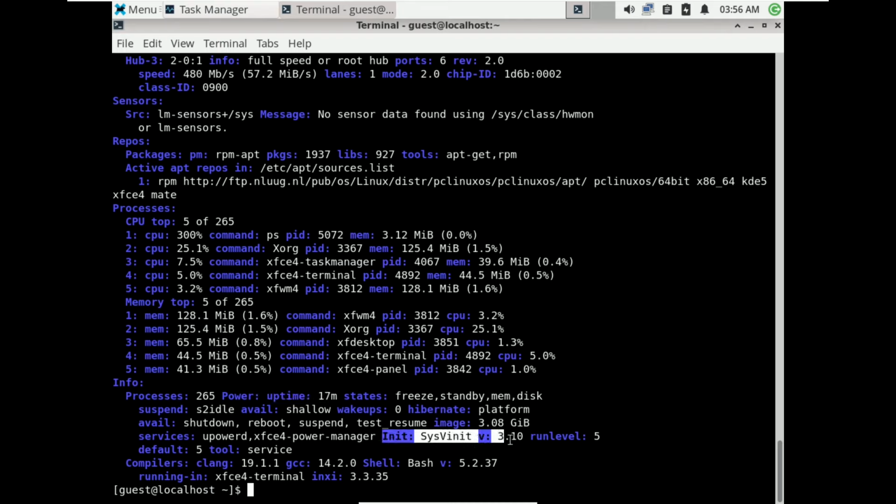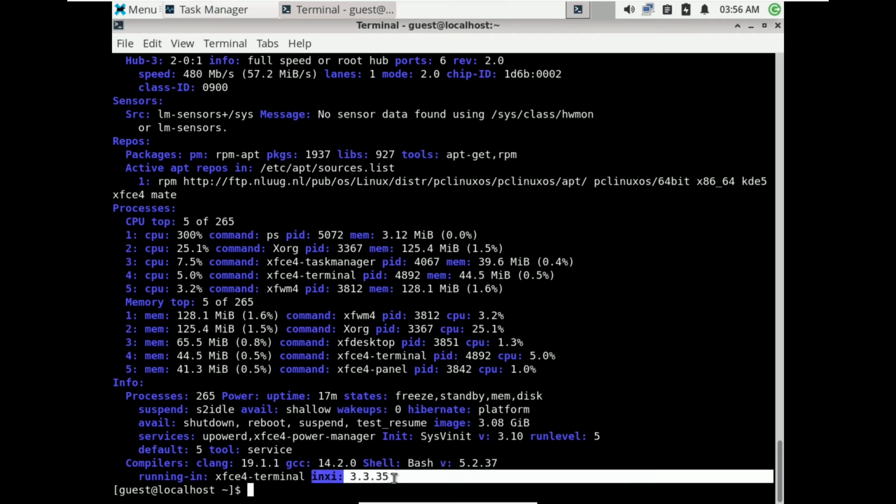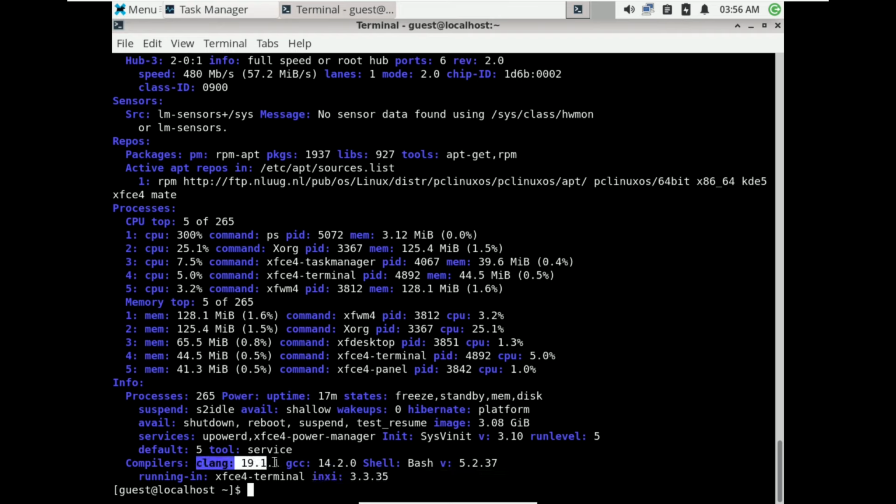Init sysvinit version is 3.10. Shell bash version is 5.2.37. Inxi version is 3.3.35. Compilers, Clang version is 19.1.1. GCC already mentioned.